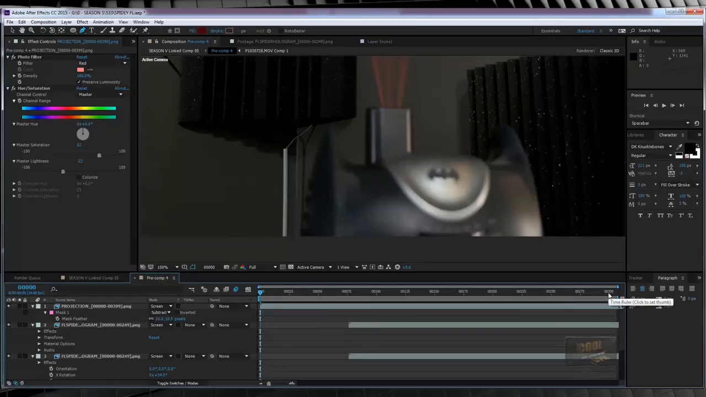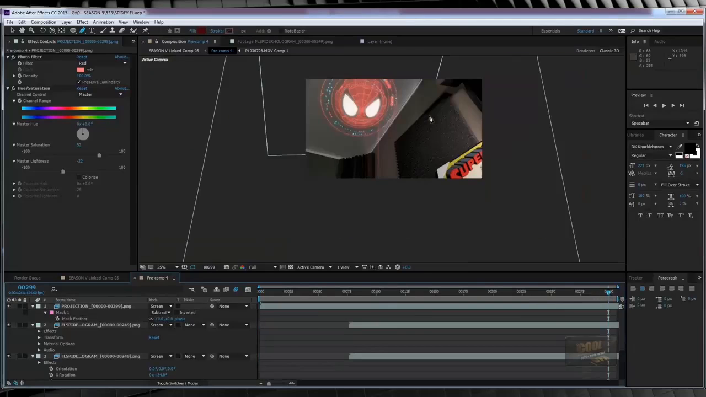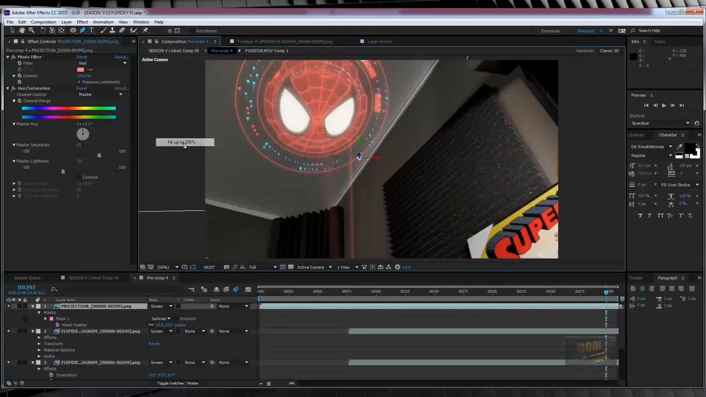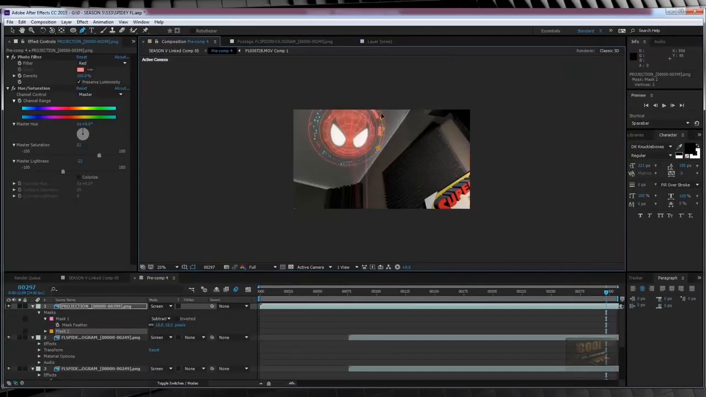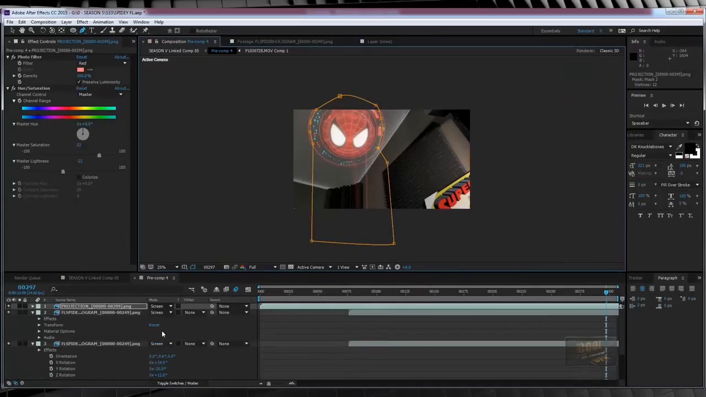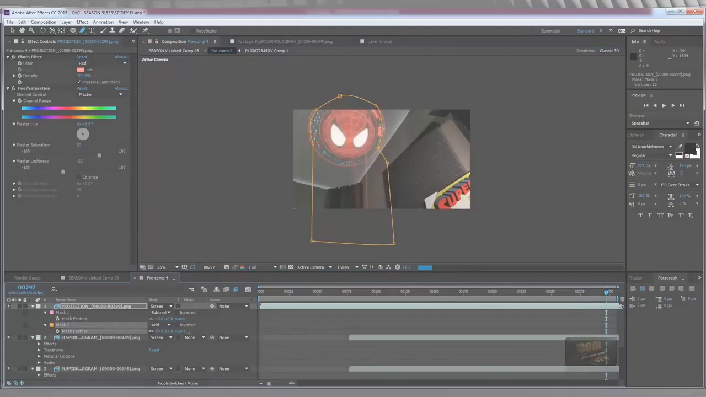Let's now head to the end of our shot and just make sure that projection isn't going outside the bounds of our hologram. If it is, we'll just grab the pen tool and draw a rough mask around the hologram and then just feather it out around 50 pixels and make sure we set that mask to add.